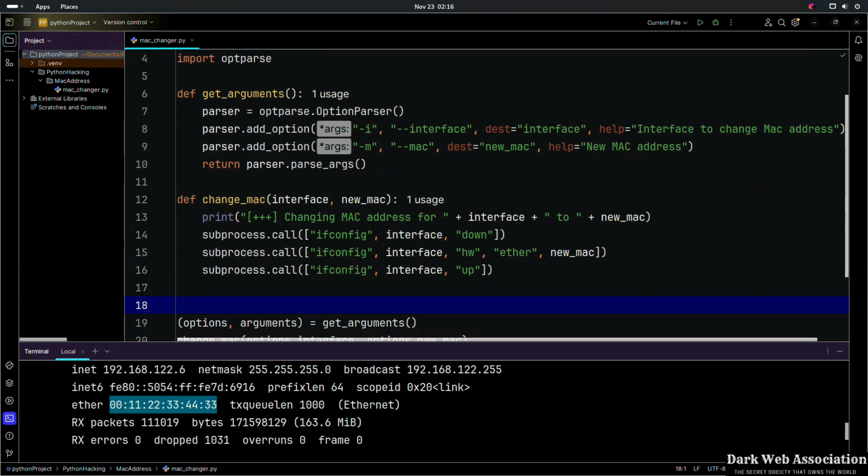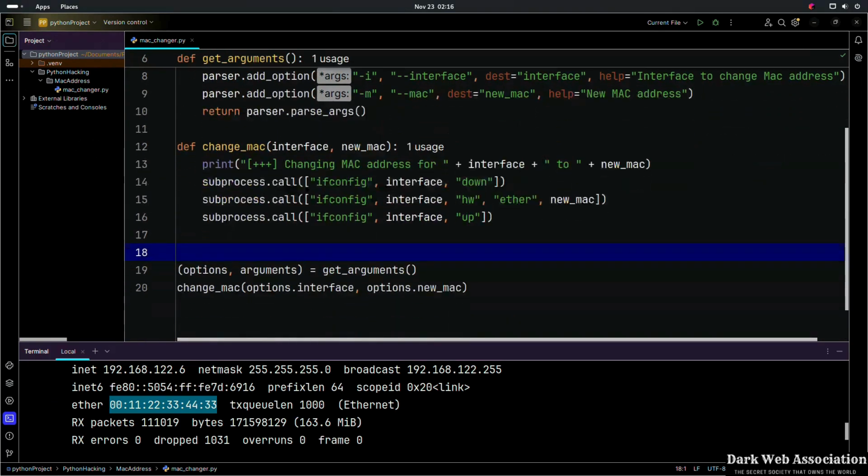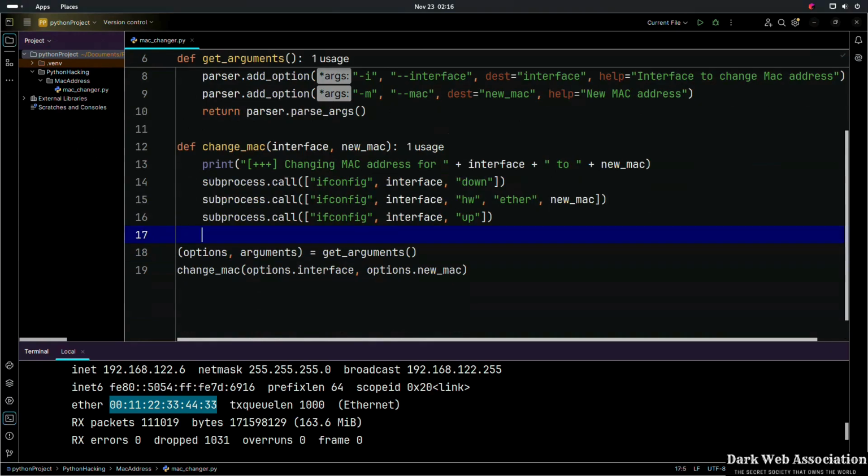In the end, we now have the main program reduced to just 2 lines, while the functionality has been encapsulated into 2 functions: getArguments, which retrieves the user-provided arguments, and changeMAC, which modifies the MAC address based on the input.